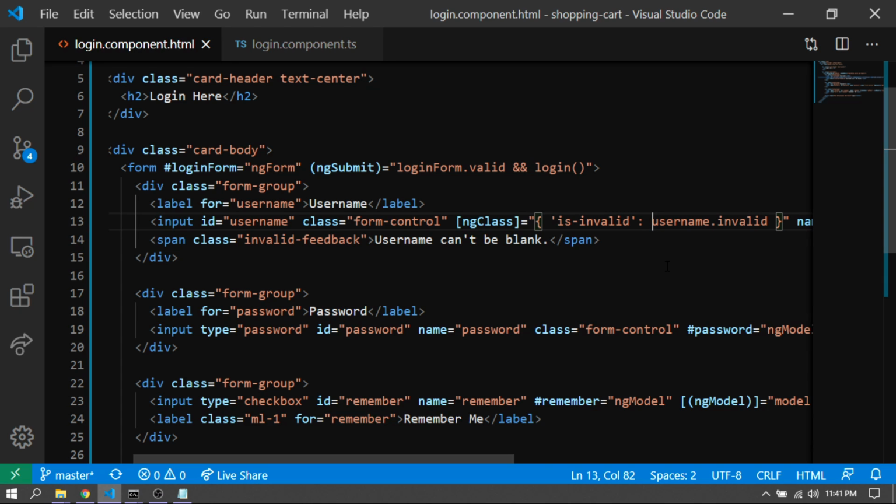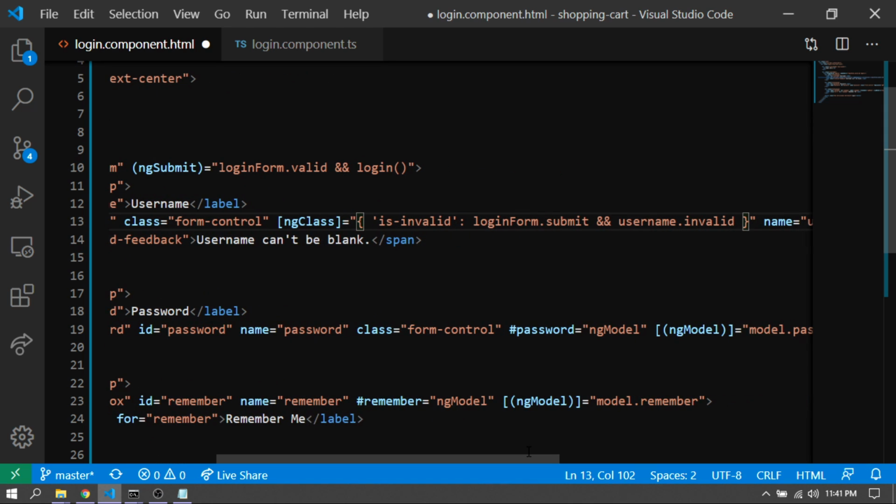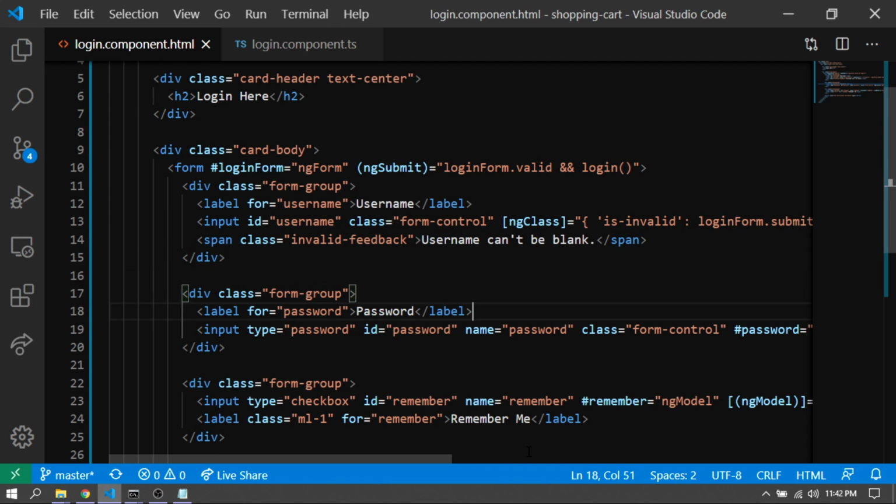So what I would try to do is go for username or maybe loginForm.submitted and username.invalid. So basically what we are trying to tell Angular here is that if the login form is submitted and if the username is invalid, at that point only show me the error, else just don't show the error. And same for the password can be done.